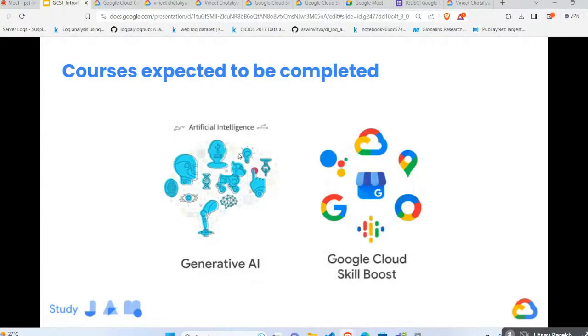Can FEs also join? I think yes, because this program does not need any prerequisite. But if a first year student is joining the session, I'll recommend that please complete it nicely because it's a really good thing if you start learning about cloud right in your first year.